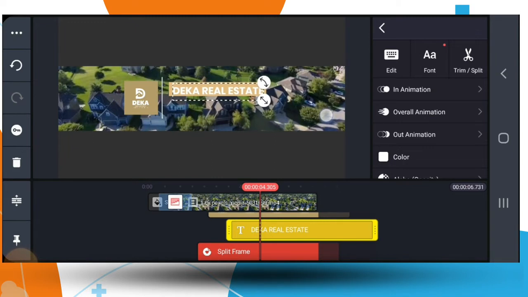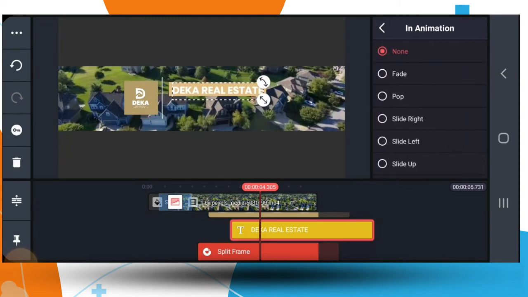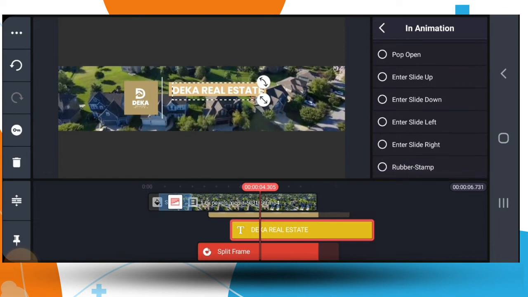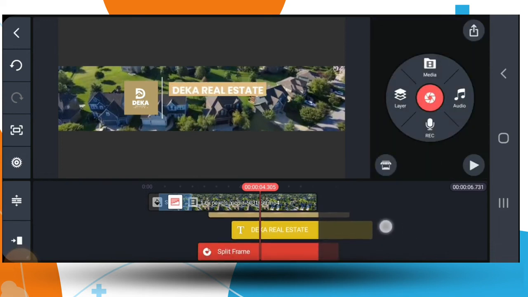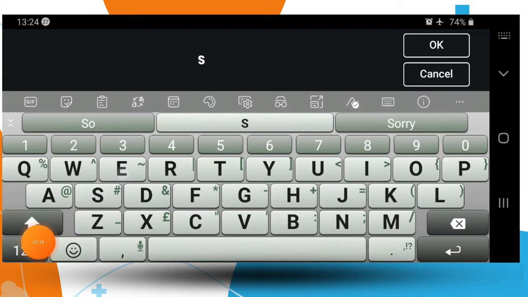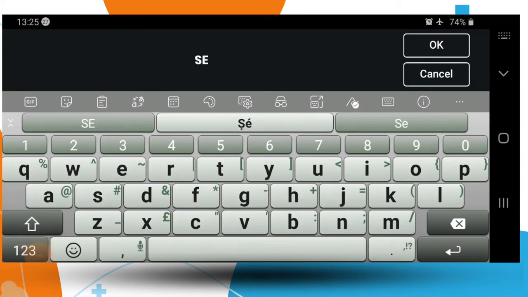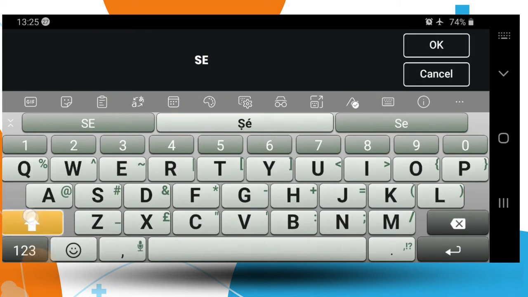So adjust it and make sure it's aligned in the shape that you created, and then add your in animation, enter slide left. Nice. So you can pick another text tool and then just finish up your typography as you see fit. All right.